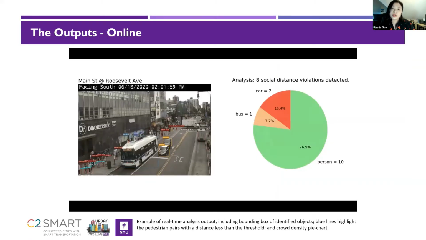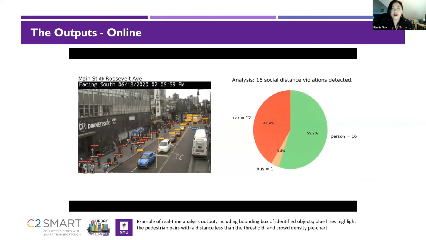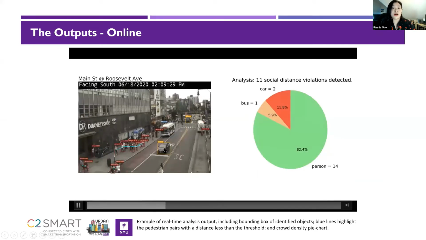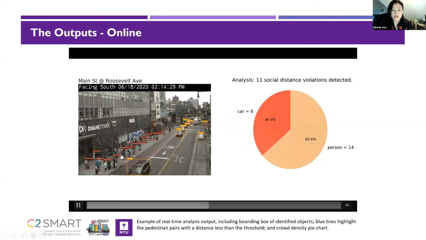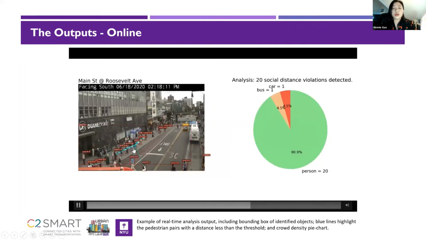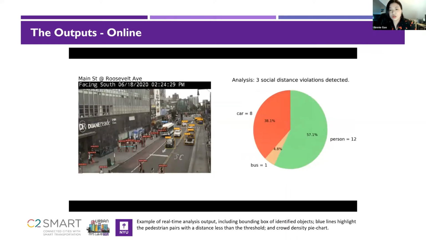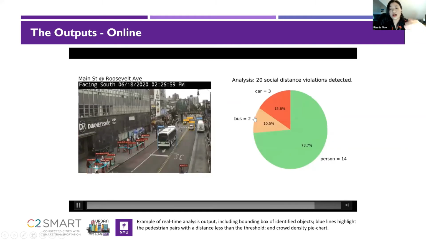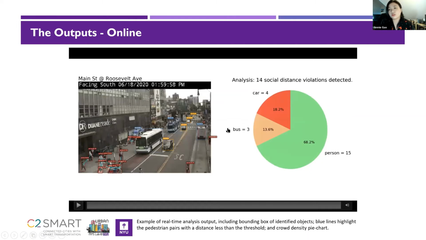And this is just giving you an example of what the output of this object detection looks like. These colored bounding boxes are the identified objects, including buses, cars, and pedestrians. And these blue lines between the paths will only show up if the distance between a pair of pedestrians is less than 6 feet. Of course, this 6-feet threshold can be changed. And on the right side, it identifies the number of objects, and also how many pairs of pedestrians are not obeying the social distancing rules, as shown on this part.